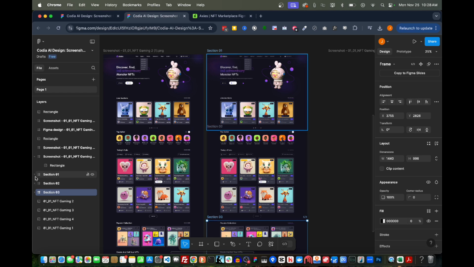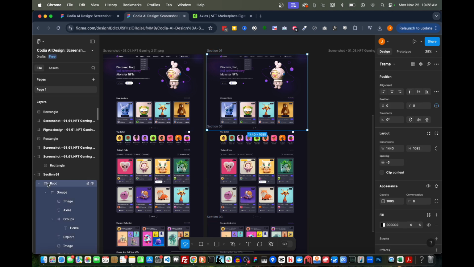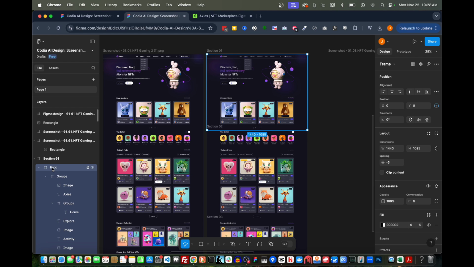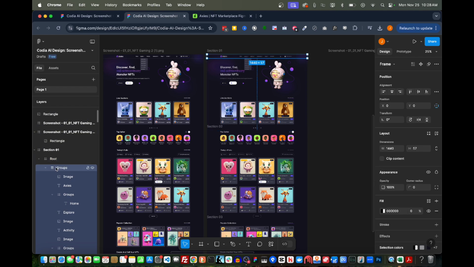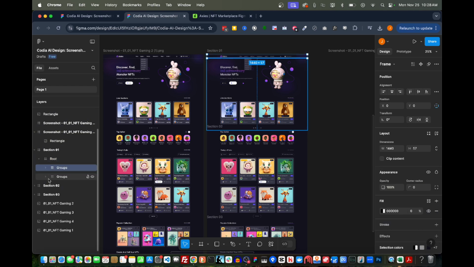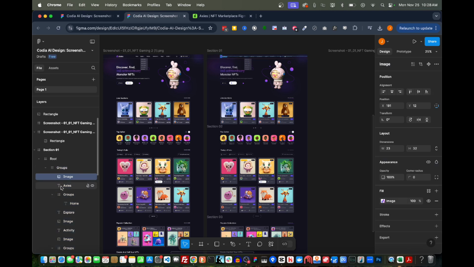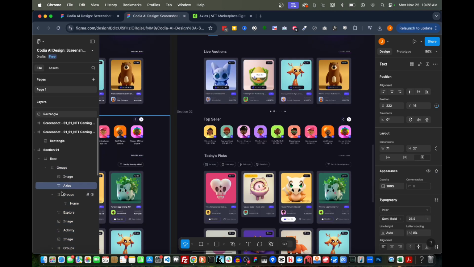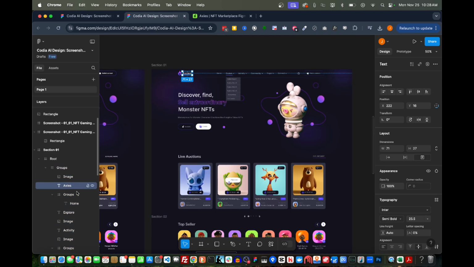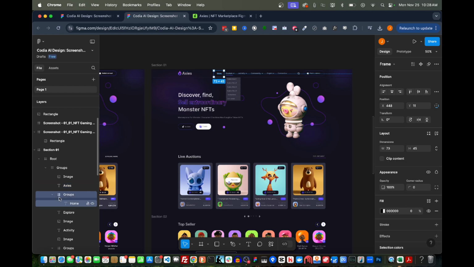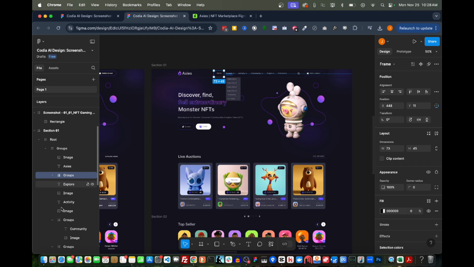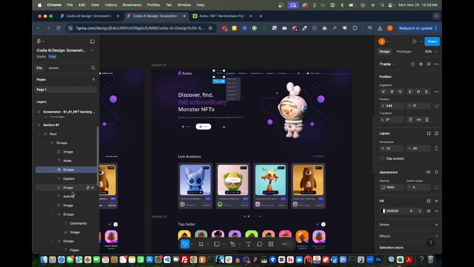And let's take a look at, let's say, section 1. It has another section which has groups. So Codia AI Design does a good job of grouping everything. So this would be the nav bar, you could call it, which contains images, text. Let's zoom in a little bit. The different links as part of the nav bar, the navigation.